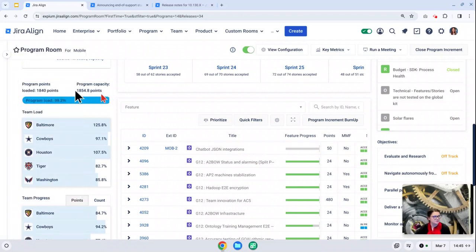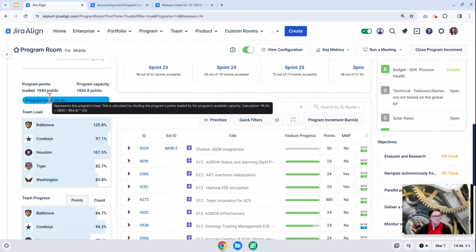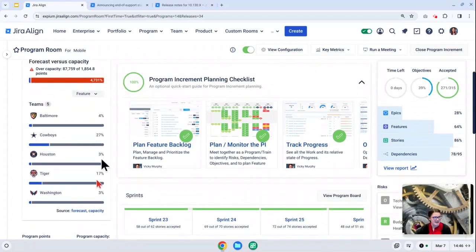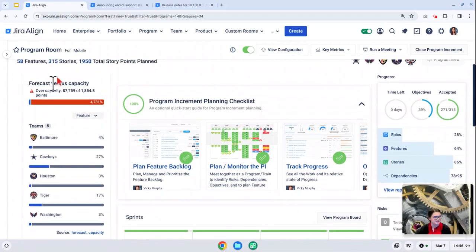Let's go ahead and start with the program PI load widget. That is this little individual bar graph right here. Previously, this widget included a toggle to view either the estimated or the actual load of the PI for the program. In this view, you will notice that toggle is no longer available. With this introduced capacity functionality, the estimated view of the program PI load is now removed from this widget, and instead it is intended that we use the forecast versus capacity widget up here at the top.